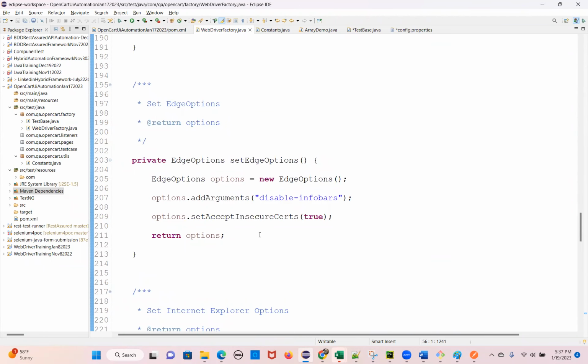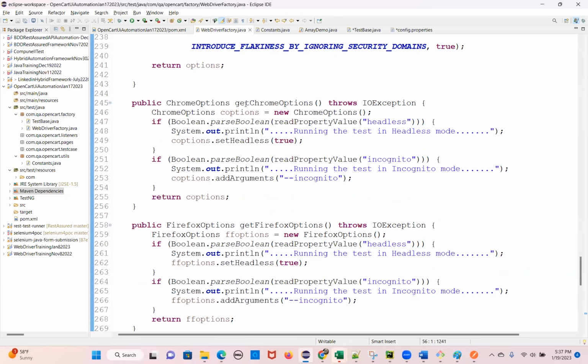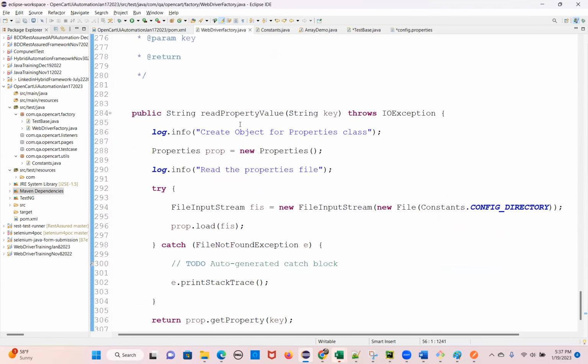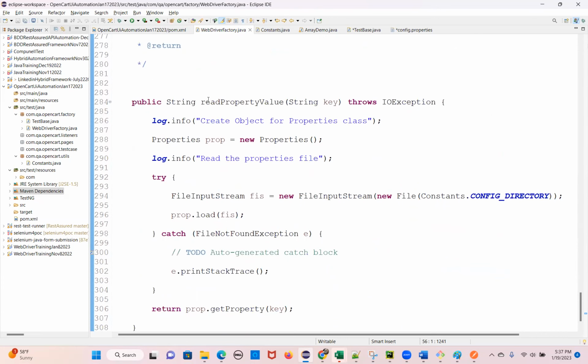So first we have to create this getChromeOptions. Before that, we need to create this method. So everybody start creating this method: public String getReadPropertyValue. I want to read the property value. How can we read this? How can you read the data from a properties file? So that is what I'm adding here.